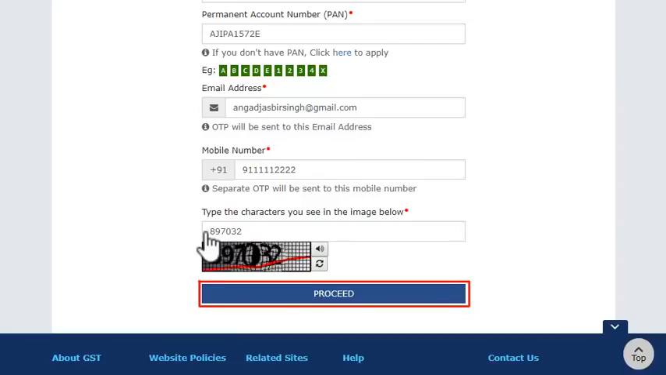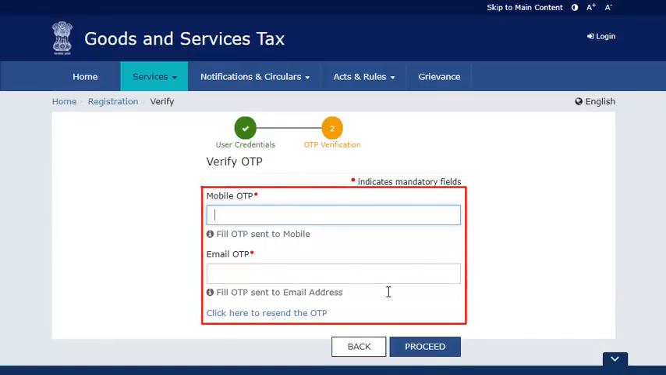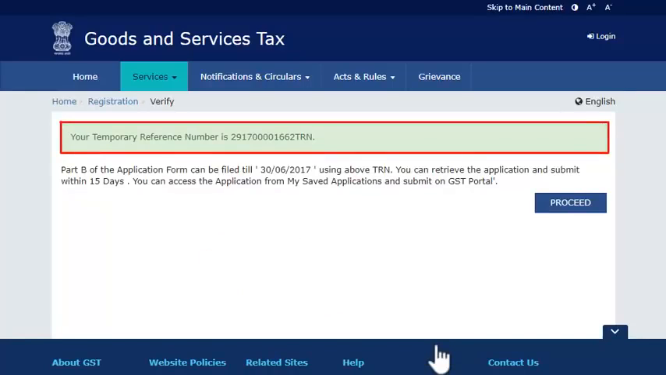Clicking Proceed will send two different OTPs on your mobile and email address. On the next page, enter the OTP received in the email OTP field and the one received on mobile phone number in the mobile OTP field and click Proceed. This will complete Part A of the enrollment application and will generate a temporary reference number, TRN.